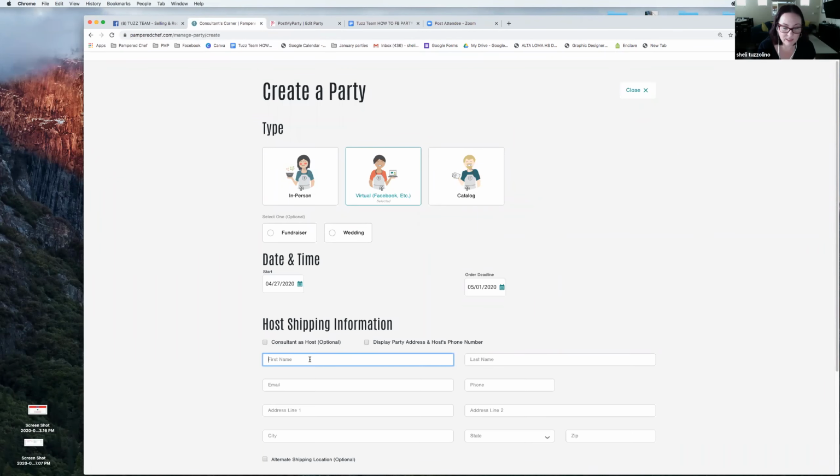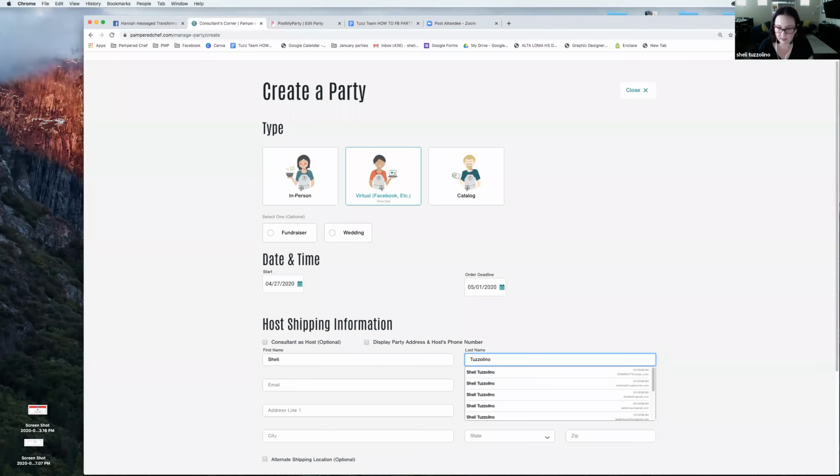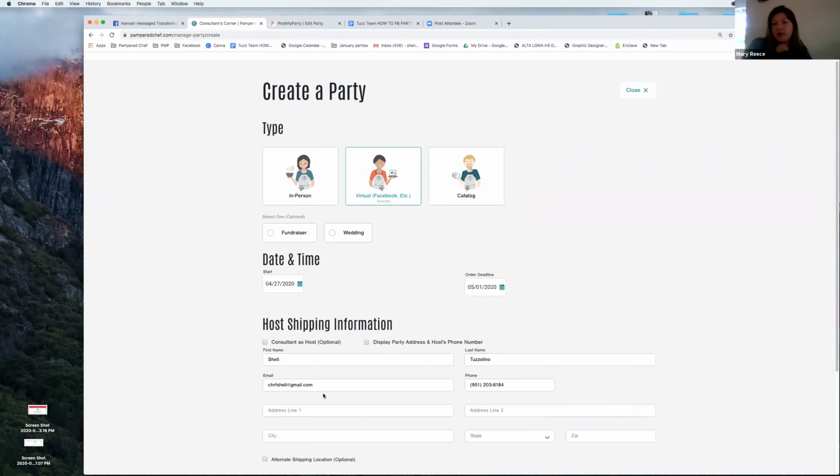You're going to choose your host and put all of their information. If you already have them in your system from a previous party, or you can go here and type that in. Just for now, I'm just going to put myself. And when I do myself, I don't use my email address that Pampered Chef has for me. I use one that is my junk mail one. Can we go in and edit the display party address? Yes, you can. And I moved, so I'll put all that in here.